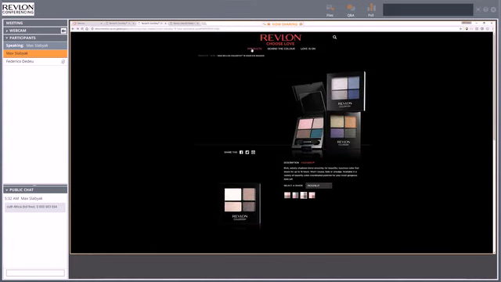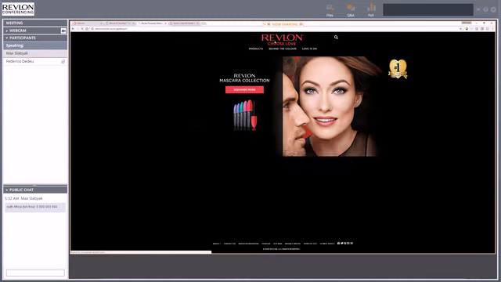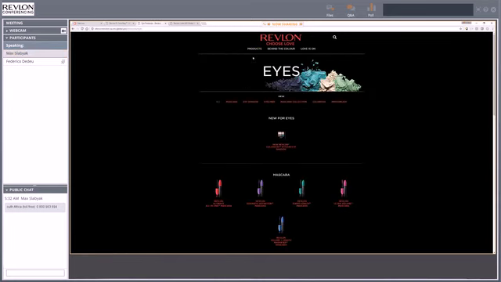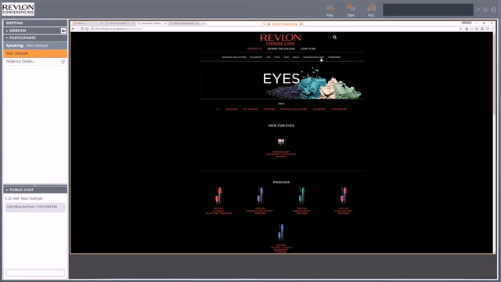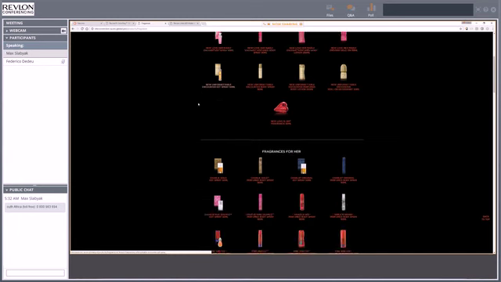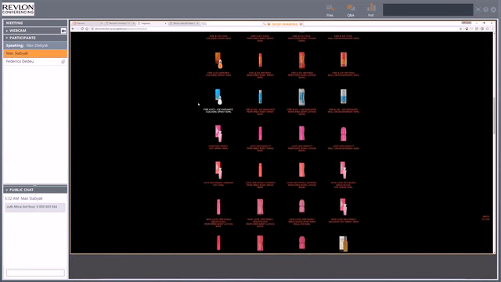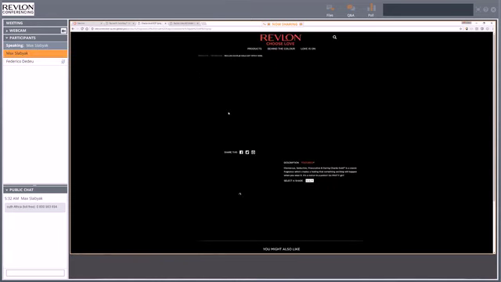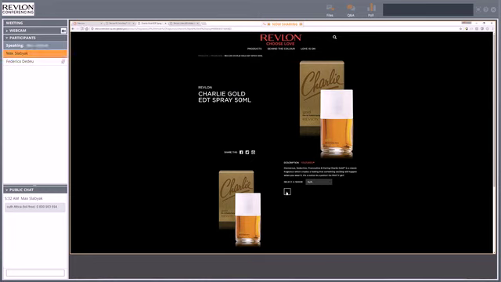So each, let's see, if we go to products, let's look at the, well, why don't we look at fragrance, because you guys are going to be tasked with cleaning that up. Let's see what they did. So as far as fragrance goes, if we look at this guy, Charlie Gold, there shouldn't be a select a shade, because this is not a shaded product.